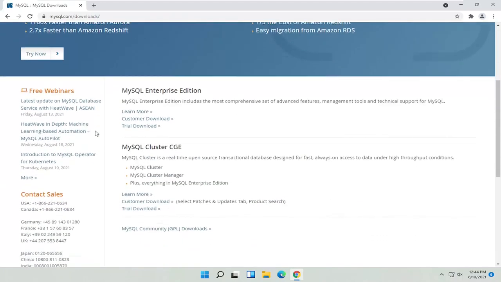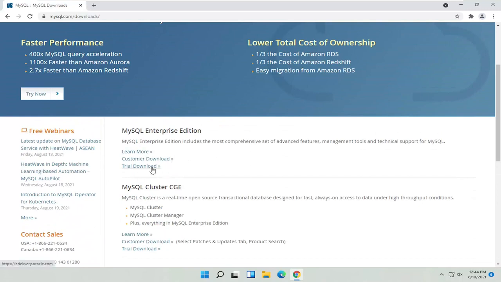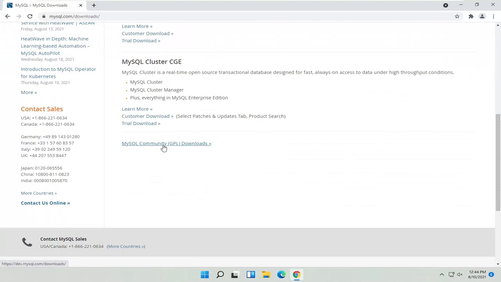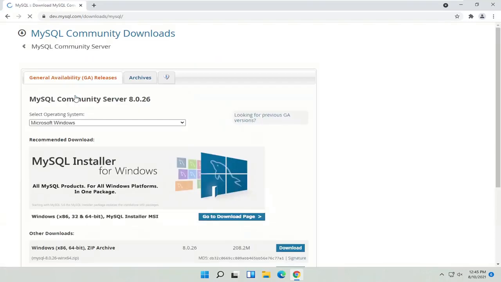And then you want to go ahead and scroll down. And you want to select, unless you want to install the Enterprise Edition, you can, which is not free, of course. But if you want to go down to the MySQL Community GPL downloads, go ahead and select that. And now you want to go and select the MySQL Community Server. Unless you want to, again, install something else, just go ahead and make your selection.